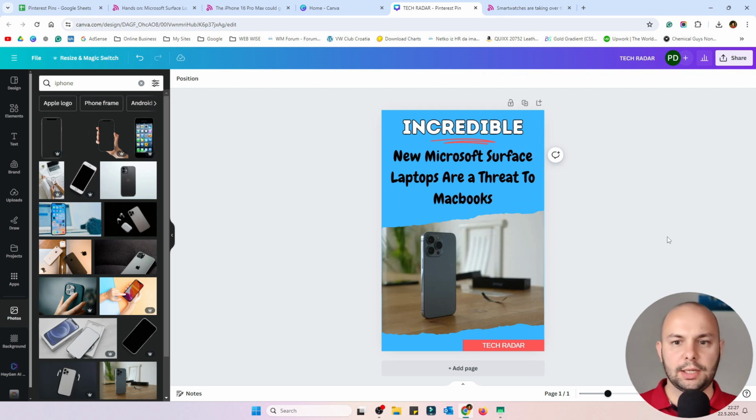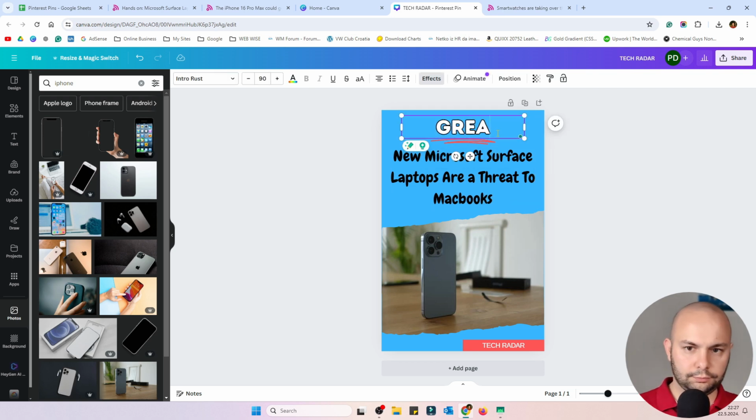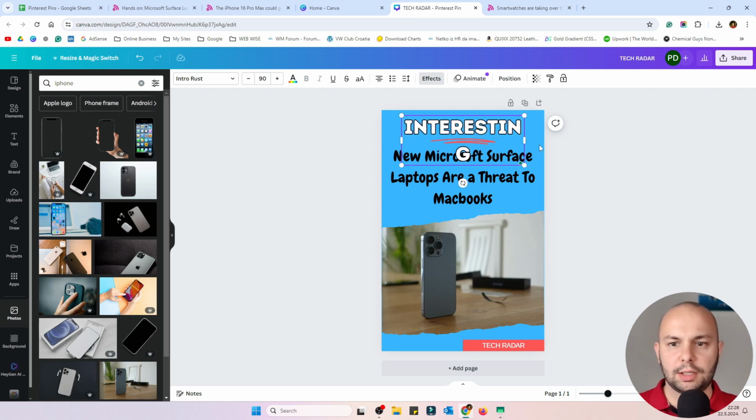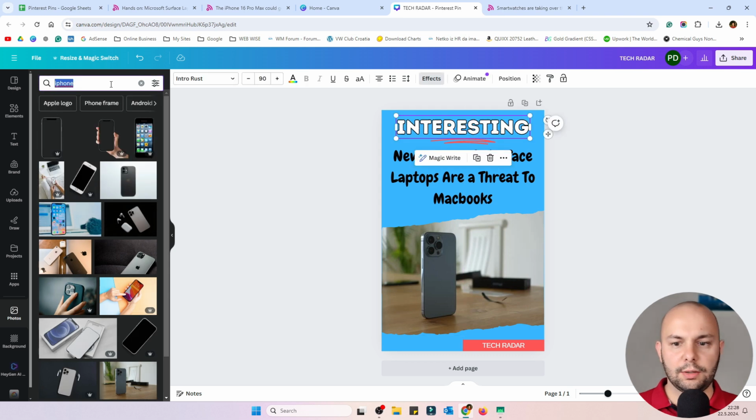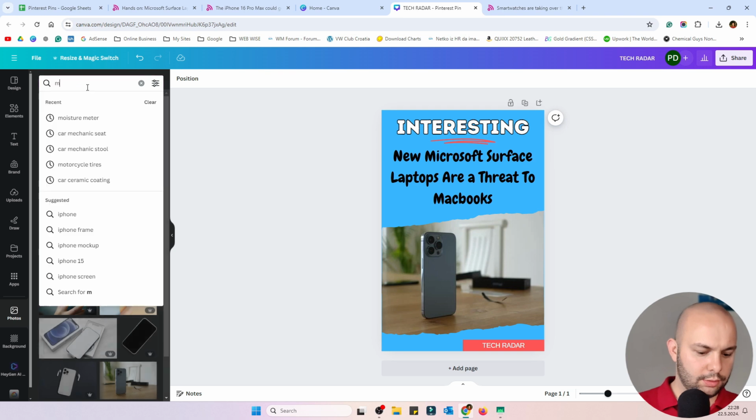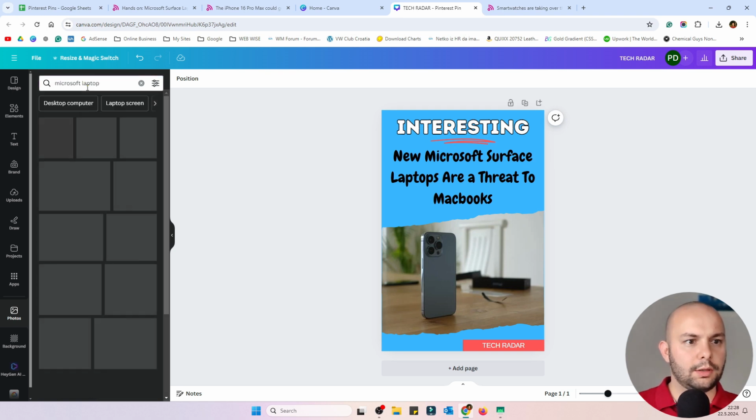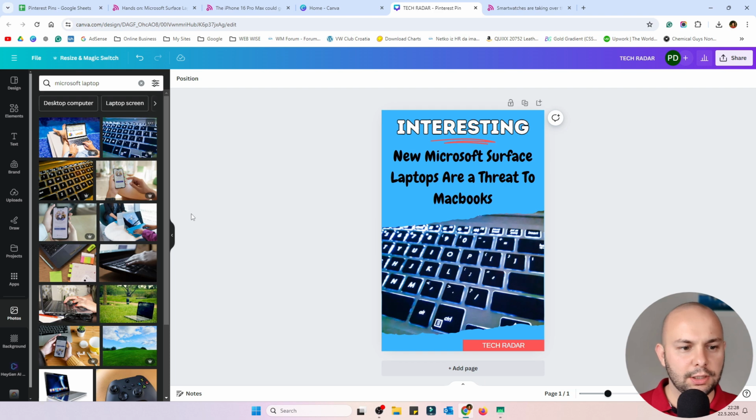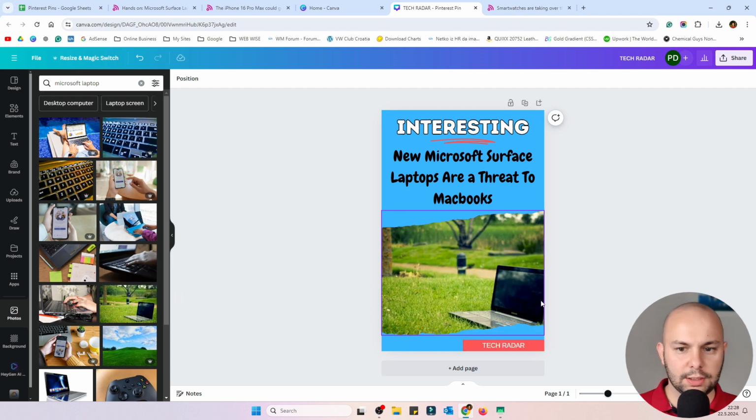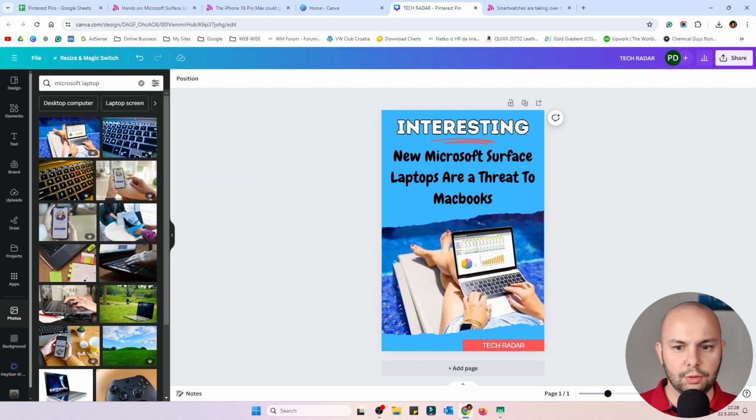Maybe something like that. Great news. Interesting or something like that. We'll just... Then again we look for the image. Microsoft laptop. Maybe like... I mean, this is a stupid example right now, but you know what I want to say.